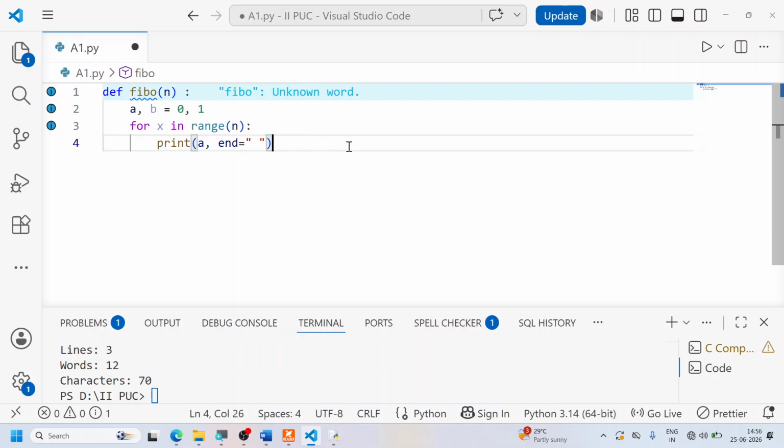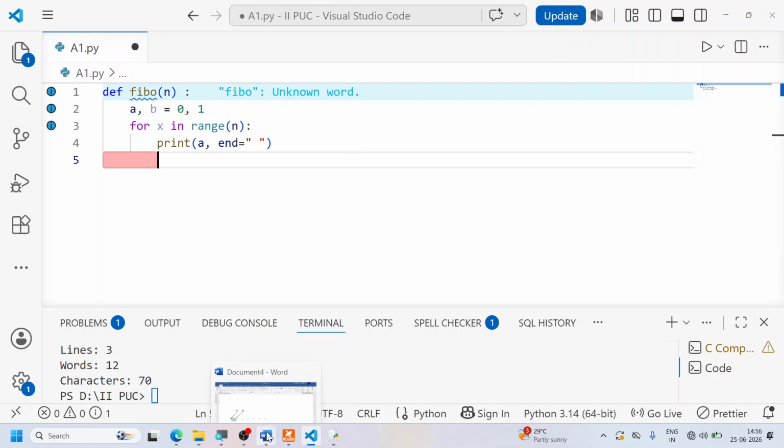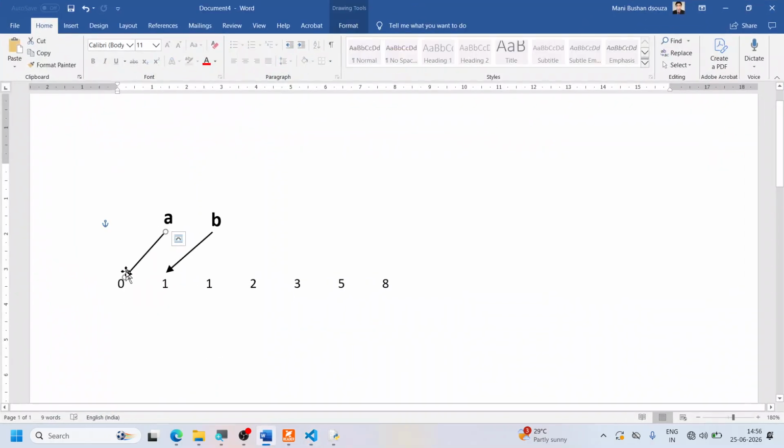So simple as that. After printing the value of a, what are you supposed to do? You are supposed to make a point to the next element. A will point to the location where b is pointing, and b will point to the new value. What is the new value? The new value is a plus b. After this, a will point to the location b, and b will point to a plus b.